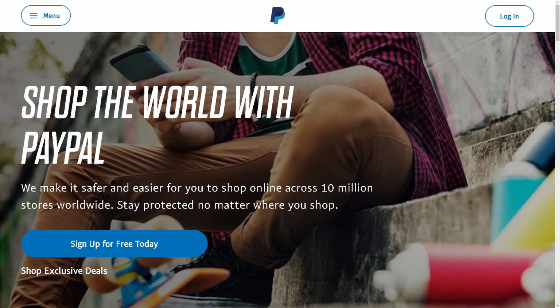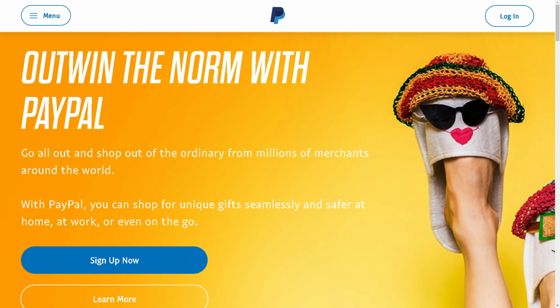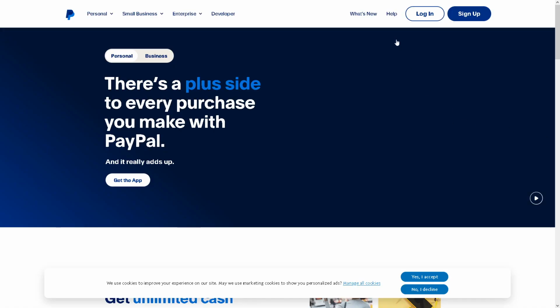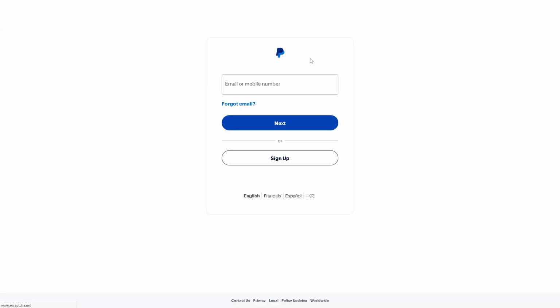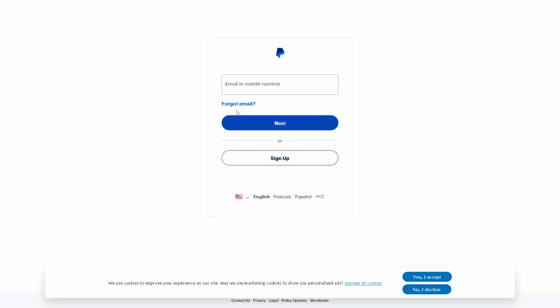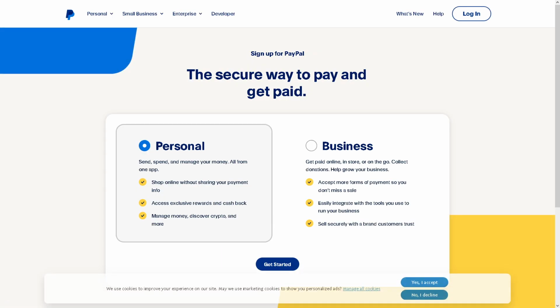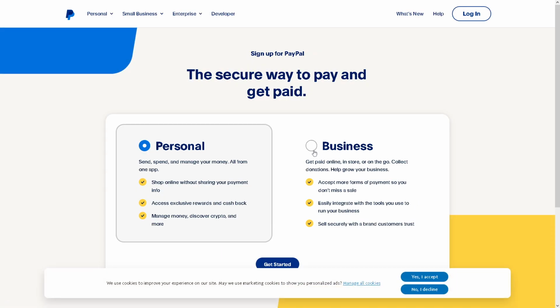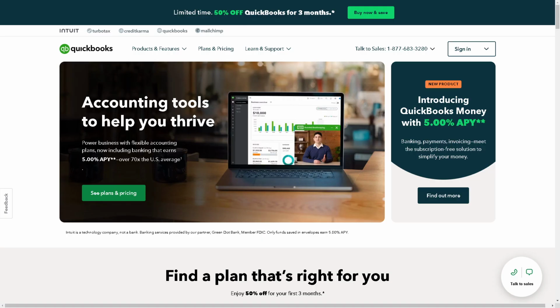In today's video, we are going to show you how to connect QuickBooks to PayPal. Let's begin. Okay, so the first thing you need to do is to log in using your credentials. If this is your first time here in PayPal, just click on the sign up option. And from here, all you have to do is just follow the on-screen instructions and you are all set. Now, the next step is to log in to your QuickBooks account.